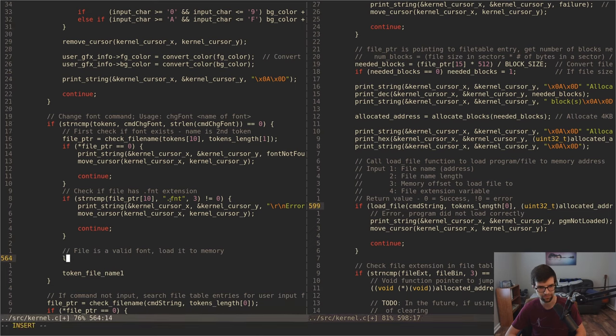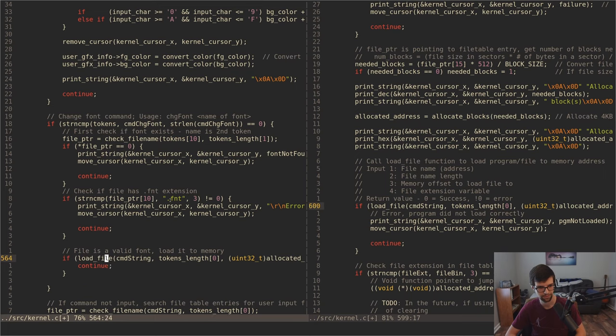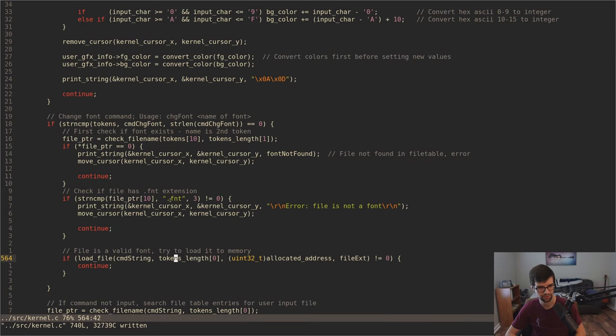So I'll just copy this over here. This is if there's an error. Try to load it to memory. So I'm going to load, assuming this works, I'm going to load this stuff to memory here. The token starting at 10, the length will be tokens length 1. Instead of allocated address, this is going to be loaded to the font address. And the extension is FNT. Or actually, it'll load it and bring back the extension, right?